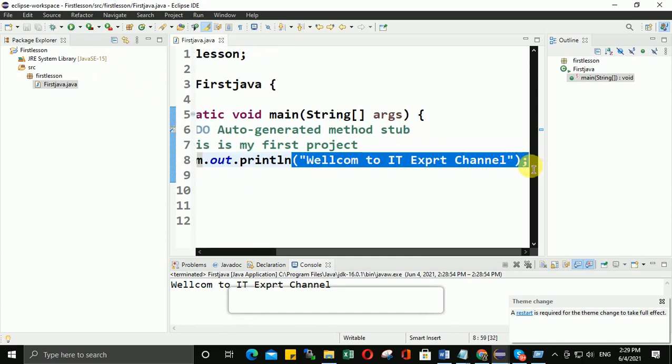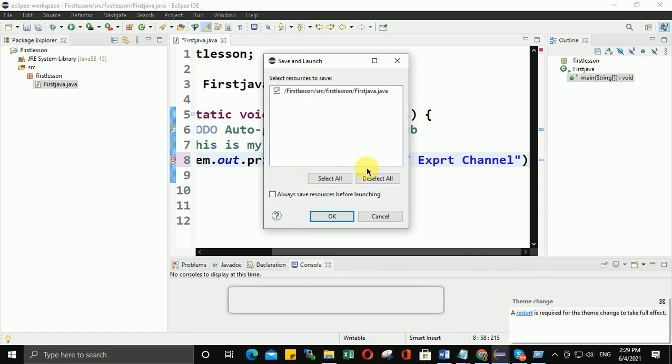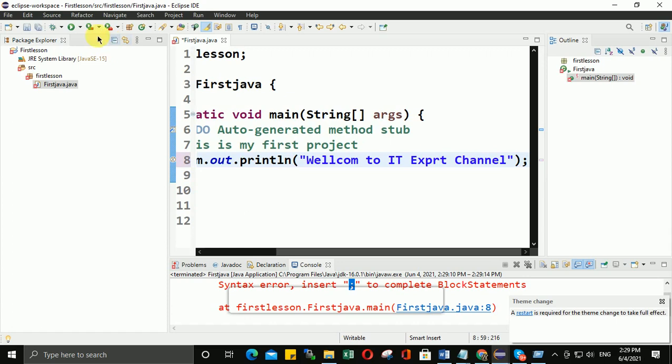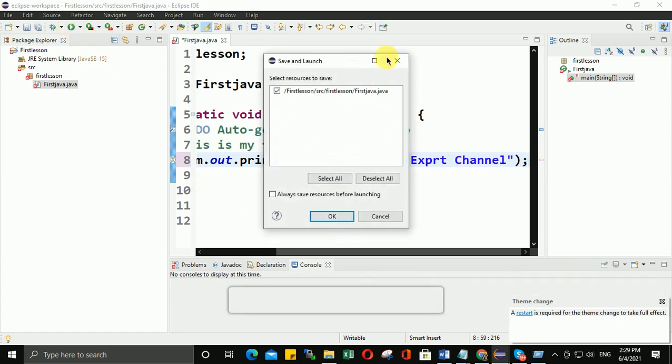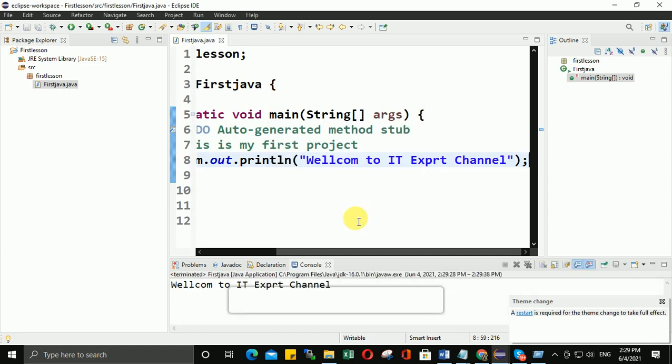Assume you forgot something. I forgot this semicolon. Let me run the Java. What will appear? Yes, in the console it shows a syntax error. Insert this one at the end. Let me insert it and run the Java again. Why does this appear here? Because our project is not saved. When you have saved your project, then it will not appear. So I have run the Java. Welcome to IT Expert channel.